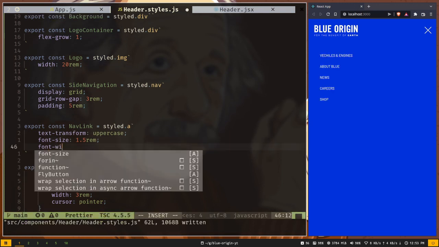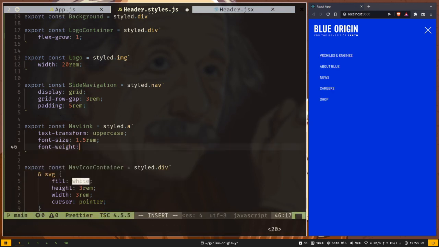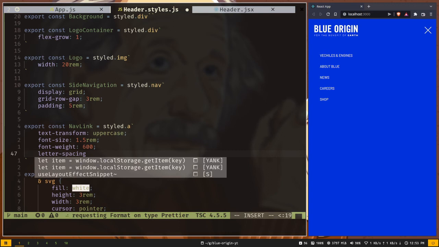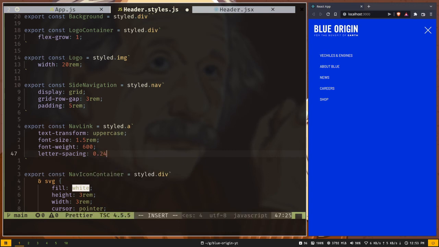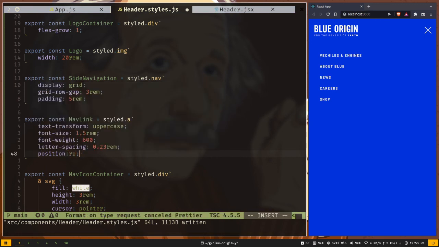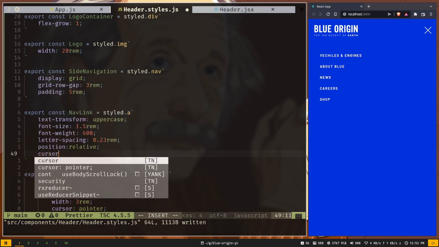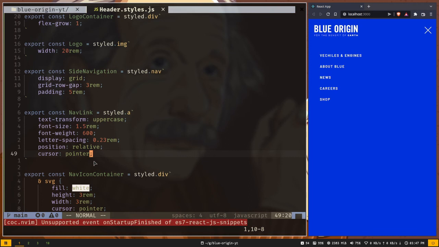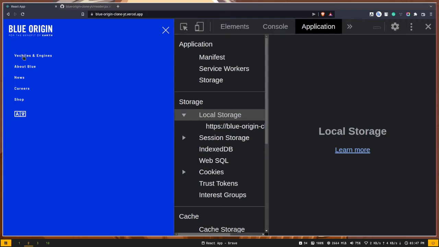Font weight of 600 and letter spacing of 0.23 rem. Let's make position relative and cursor pointer. And our nav link is looking good, but we need to add the hover effect like this.